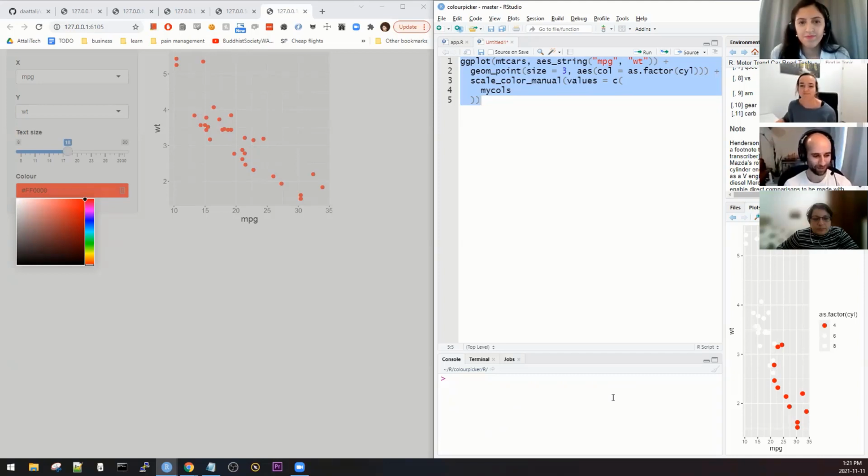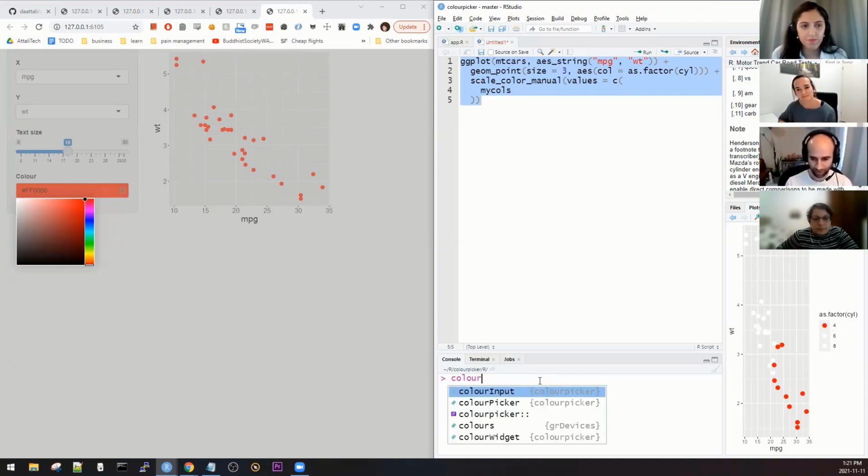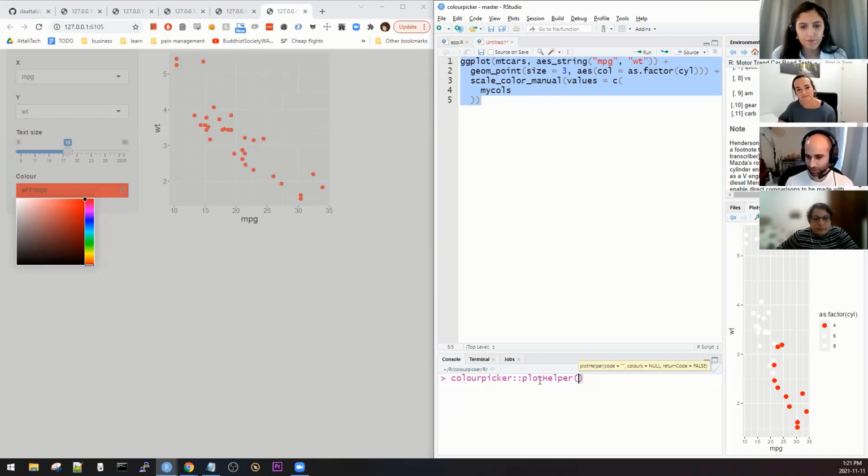But if you build it for other people, always get user feedback, because it's very likely that what you build sounds great to you, but is not very useful for your users. So the next step on top of that is I built something called a plot helper. So in colourPicker, there's a plot helper.